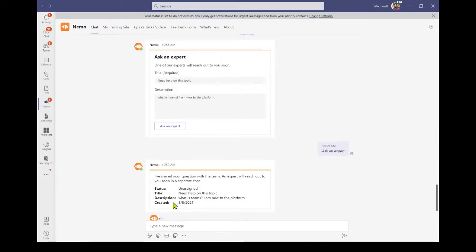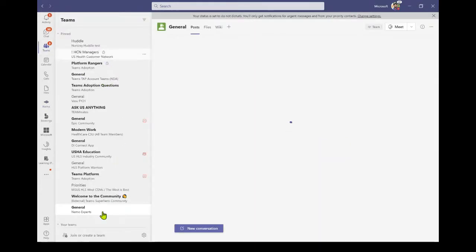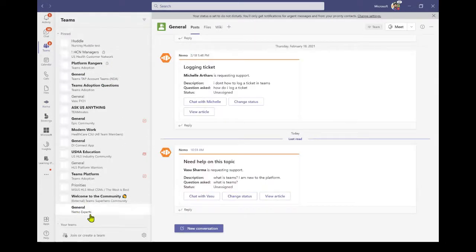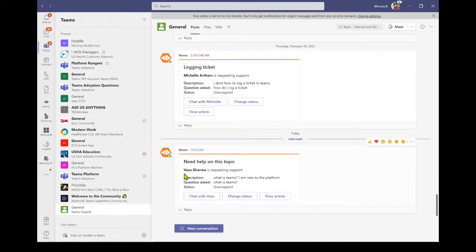Similar to the workflow that John shared with you about escalating this to your champions group, you can route this question to a team. Specifically, in this case, I have a team of experts set up. It's called Nemo Experts, and I'm basically flagging each of these tickets inside of this channel, right? So notice how it just tells me that this user is requesting support. Here's the description. Here's the question that was asked.